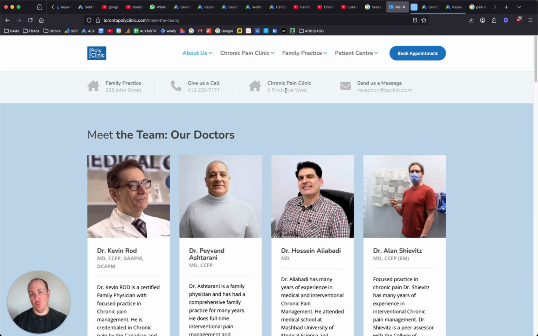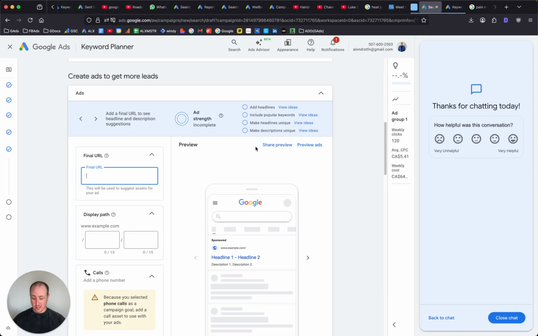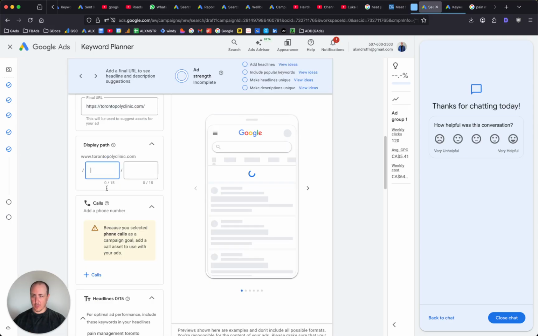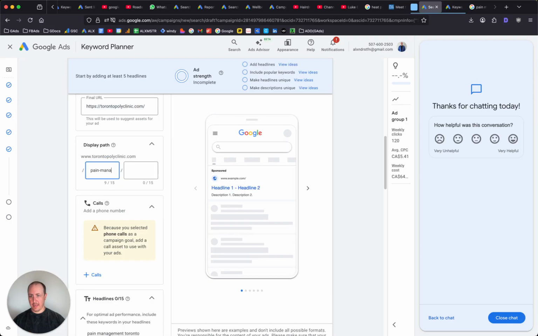So you would want to run your traffic to a website, but it's just important to make sure that it is designed to fully convert that traffic into leads, right? So you add the URL there, and then you could just have pain management if it fits. Yes, it does. That's really good.